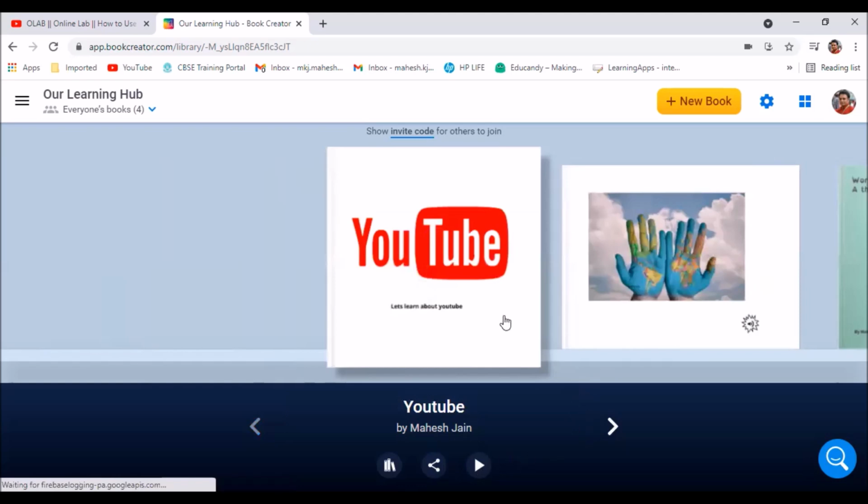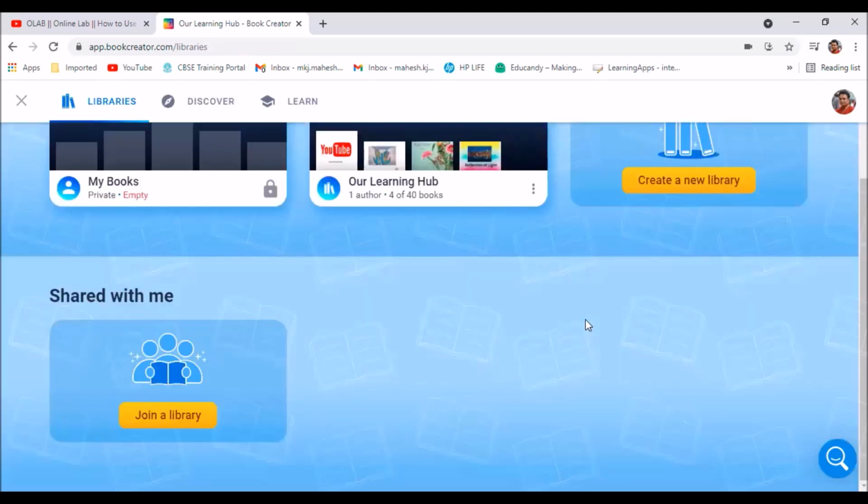And this is how the Book Creator app works. So try, explore, and if you have any question, do put it in the chat box.